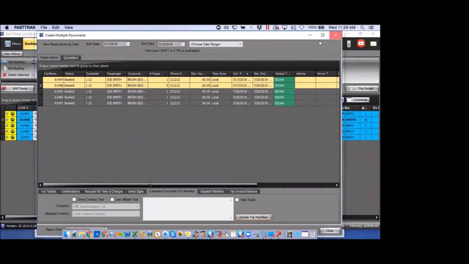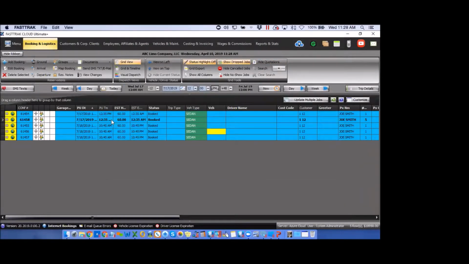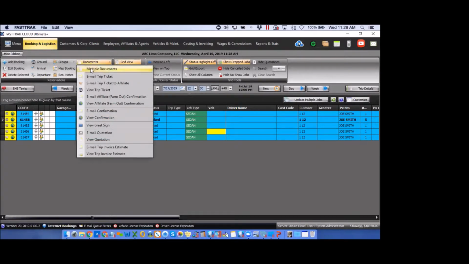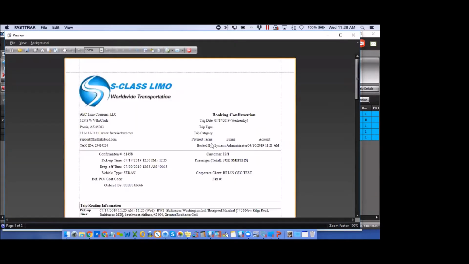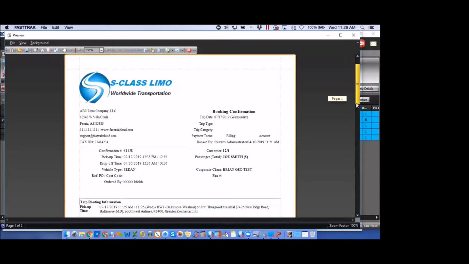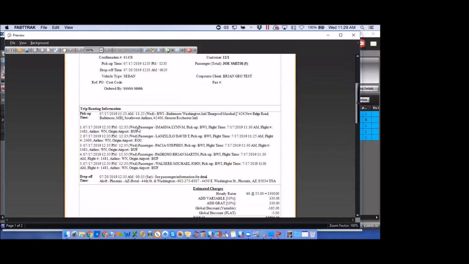Now you can look at those individually if you'd like to. If I highlight that one there and view the confirmation, it can be very similar information. It's got the passenger's name listed in the field down here. You'll see all of the passengers down below here, pick up, drop off information there.